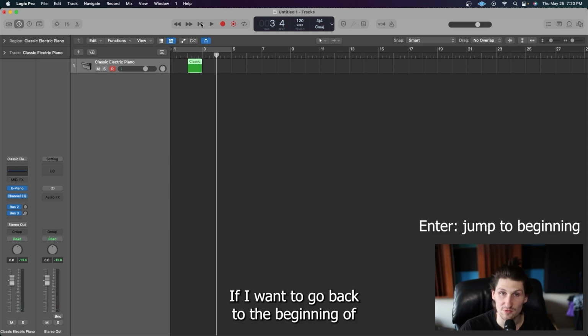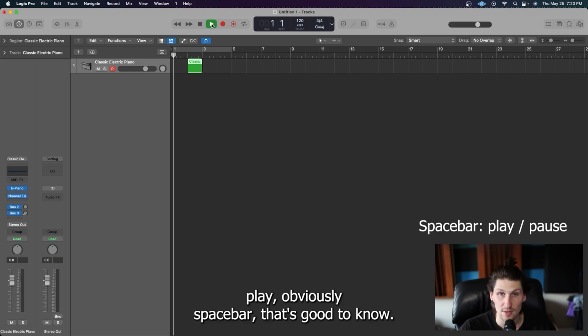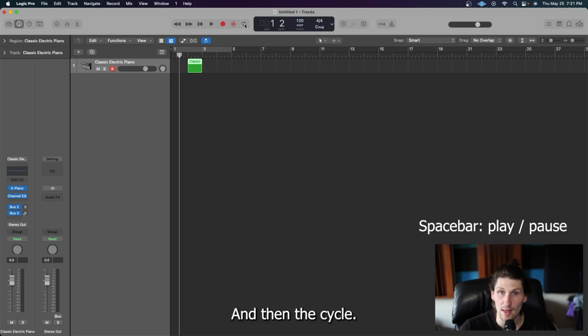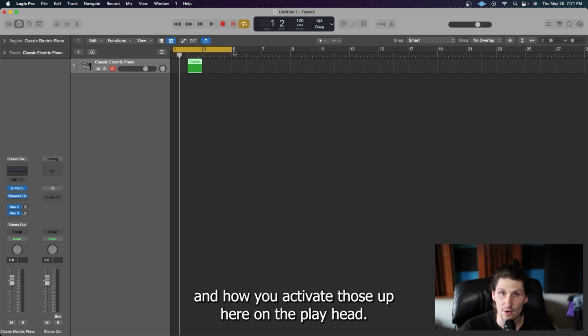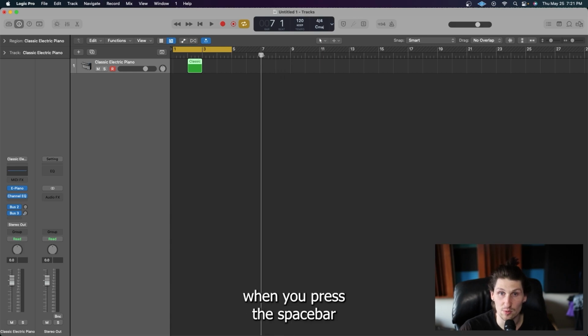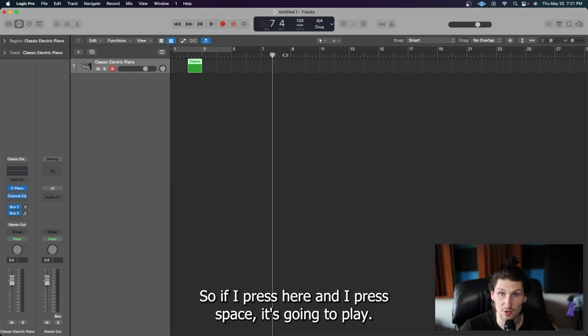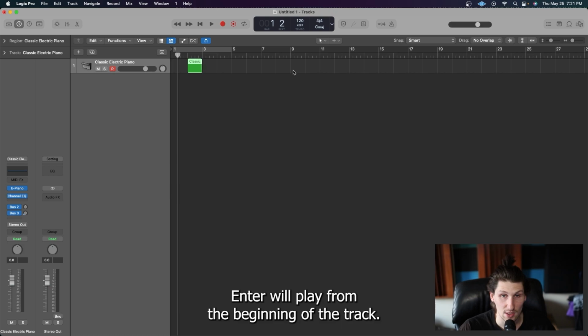Back to the transport controls. If I wanted to go back to the beginning of the track, I just hit enter. Play, obviously, space bar. That's good to know. And then the cycle. So the cycle is basically the part of your section that's looping. And how you activate those up here on the playhead. This is actually the playhead of which measure and beat it's playing from when you press the space bar while the loop is not active. So if I press here and I press space, it's going to play. Same thing here. Enter will play from the beginning of the track.